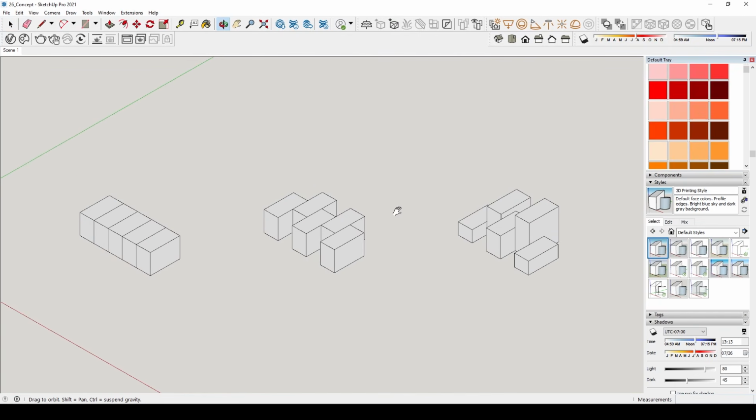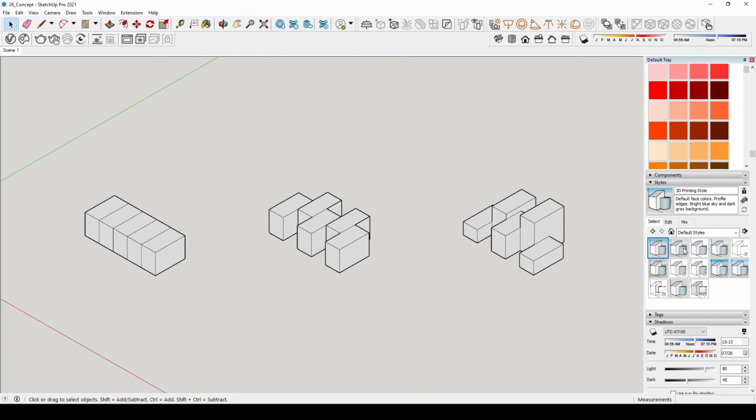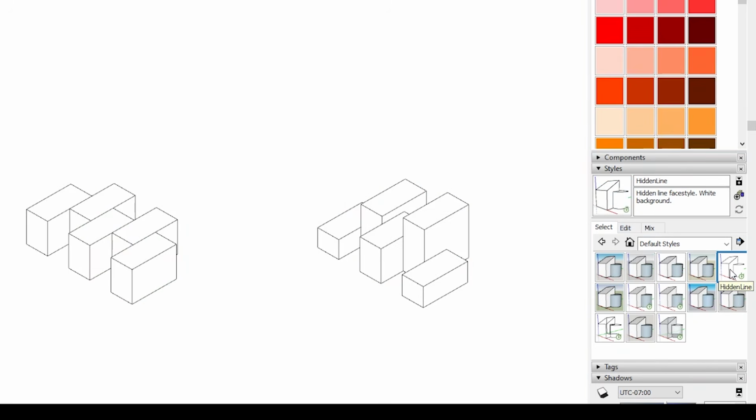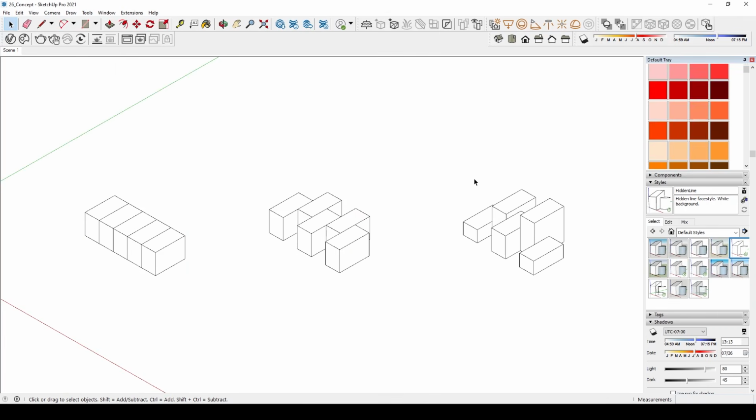As you can see, we have multiple colors in the viewport. To get rid of that, select the Hidden Line preset under the Styles menu. Next thing is to turn on shadows by pressing this button under the Shadows toolbar.